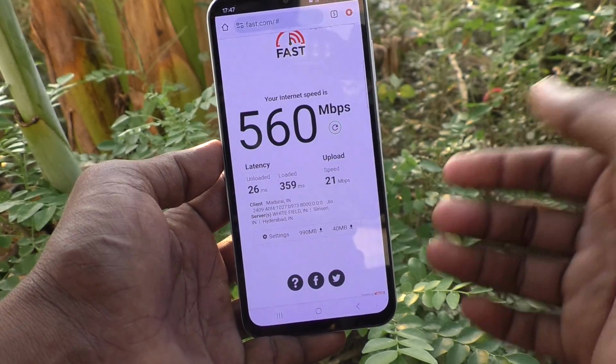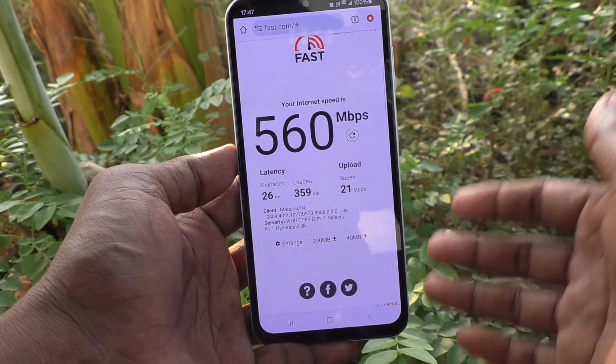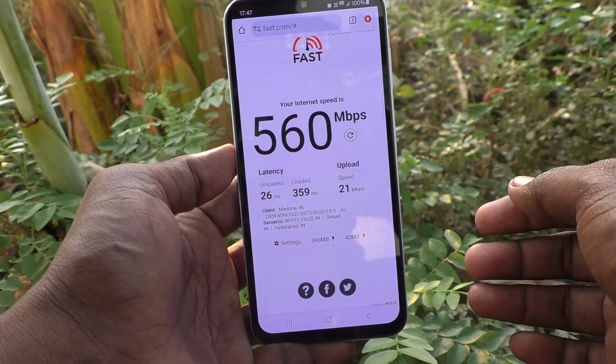Okay, in this way you can easily check JIO SIM speed in your phone Samsung Galaxy A15 5G.